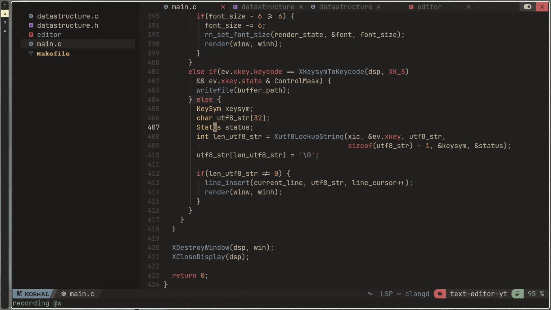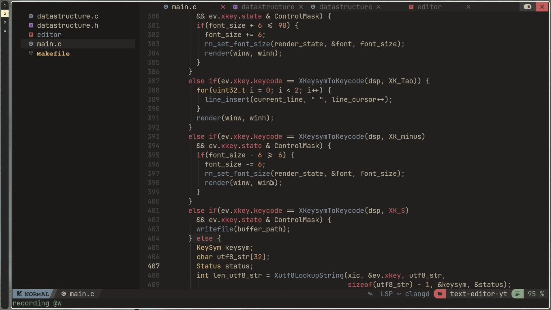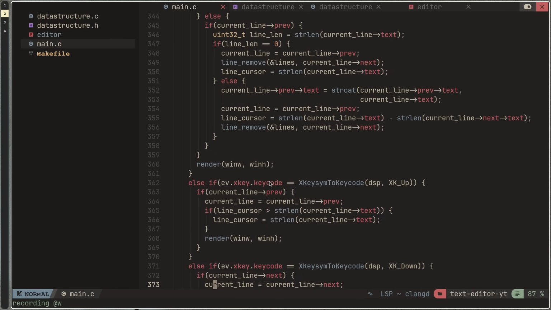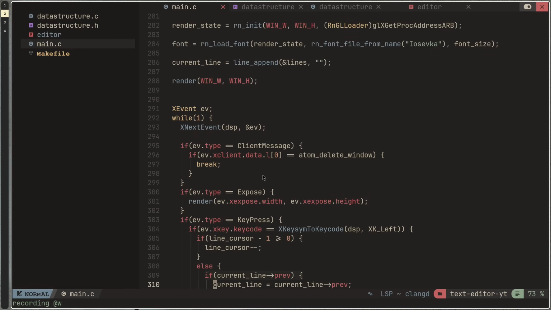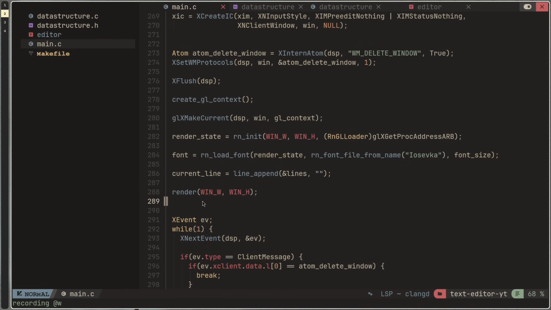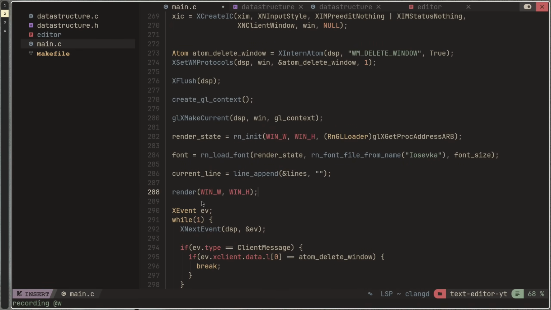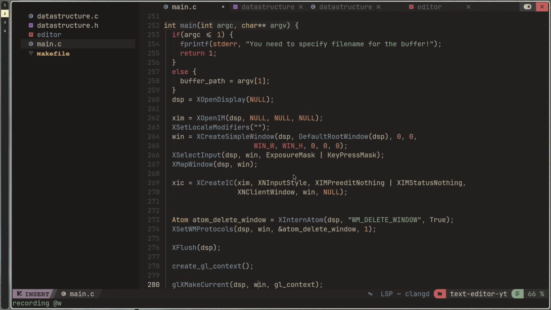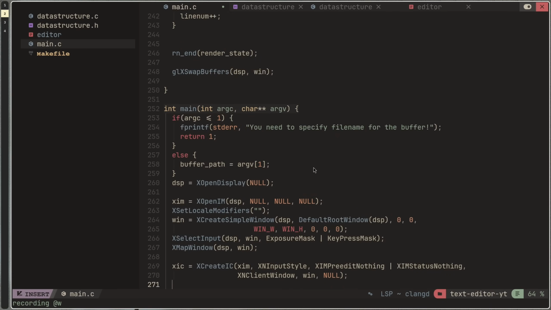But also, I want it so that if I open an already existing file, it should display this file, and it should also create the file if it doesn't exist. Okay, so basically, yeah, let's do that.